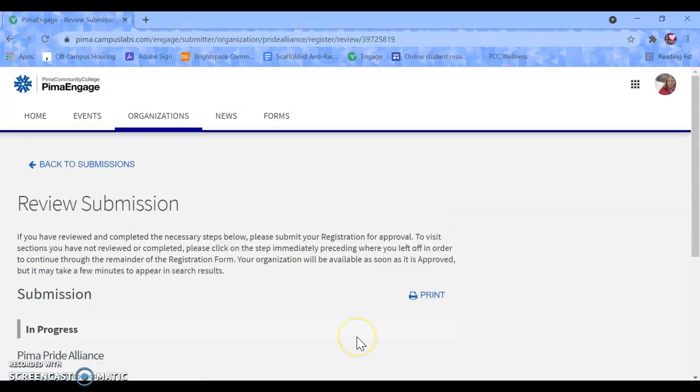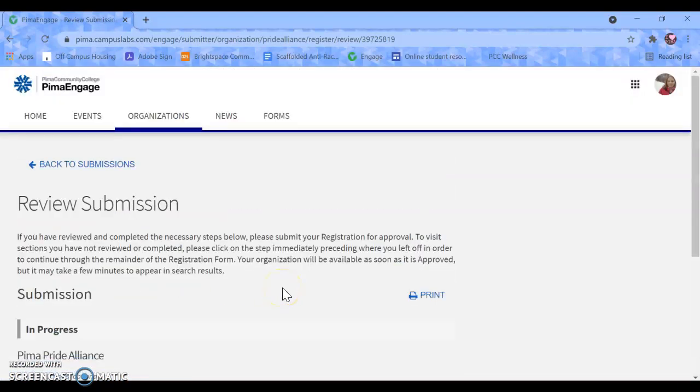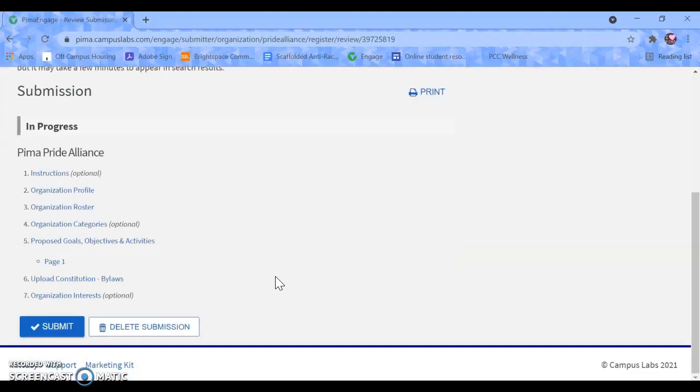That's going to send it to the student life team to review and give you feedback if there's things that maybe you didn't completely fill out, like your proposed goals, objectives, and activities. If you uploaded your constitution but not your bylaws, we might give you feedback on that. So that's going to be how to submit your club application. Give us as full a roster as you can. Make sure you include at a minimum those required officer positions, but we want to know all your officers.